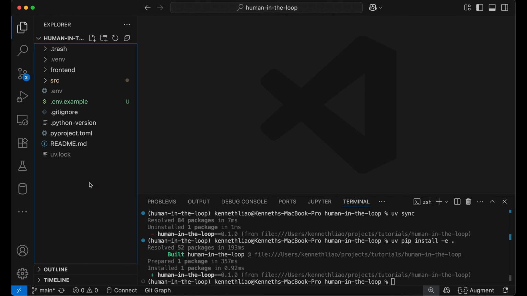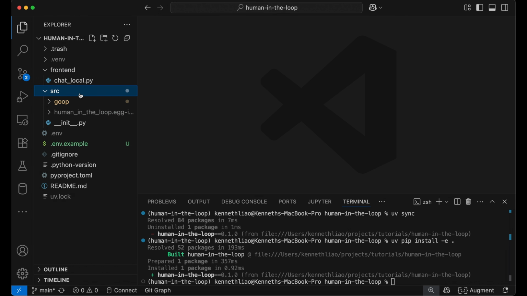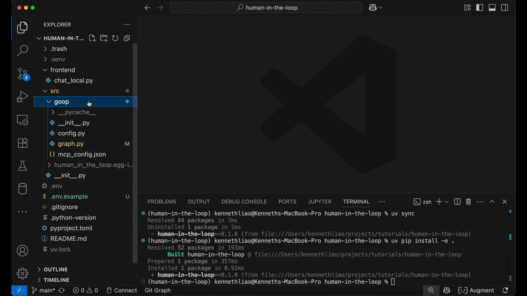The project is set up to be a monorepo. This is typically how I like to scaffold my agent projects. You have a front end folder which just has a simple chat.py file, and that allows us to chat with our agent. All of the agent code actually lives within the source folder, and if you had multiple agents, you can have multiple folders in here. I just have one called goop, so that's my agent. And then in here is where we have our graph.py.